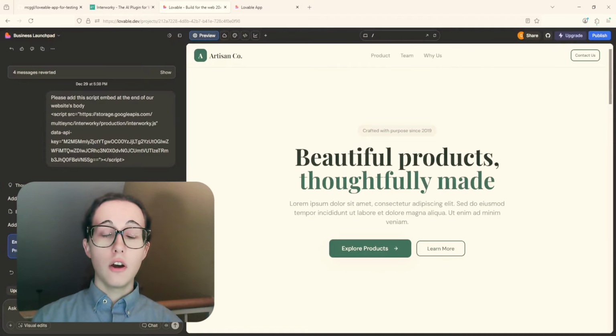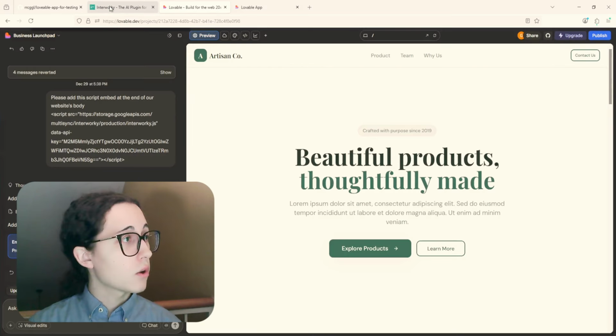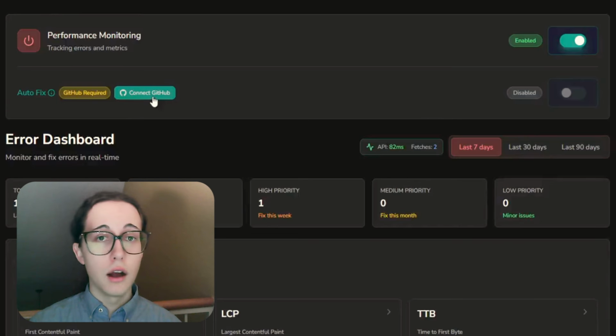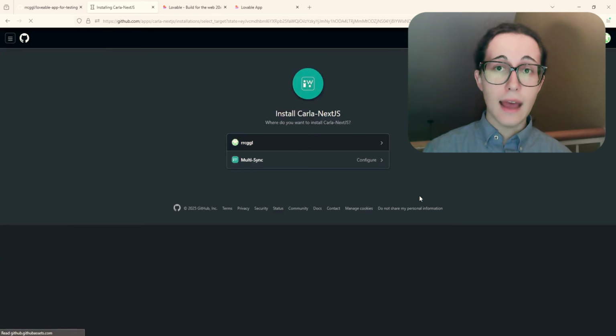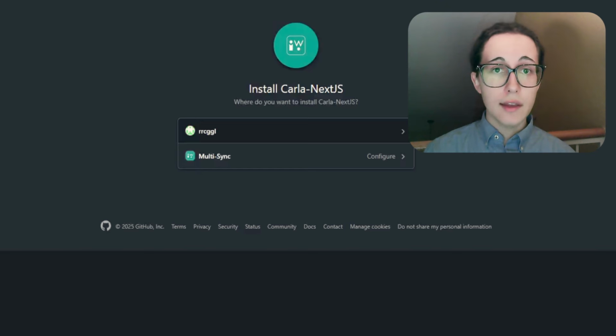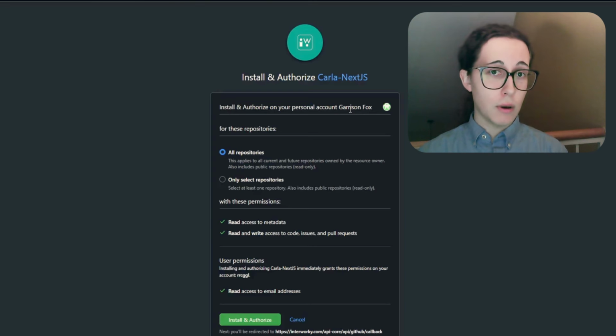If you're using Lovable, you just need to click up here on this GitHub icon and it'll walk you through the steps. Regardless of which platform you're using, whether it's Lovable, Bolt, etc., step one is to go back to the Interworky dashboard and click on Connect to GitHub. On GitHub, you'll see the Interworky app asking for permission. Don't worry, Interworky only requests the minimum permissions needed to create issues and pull requests.